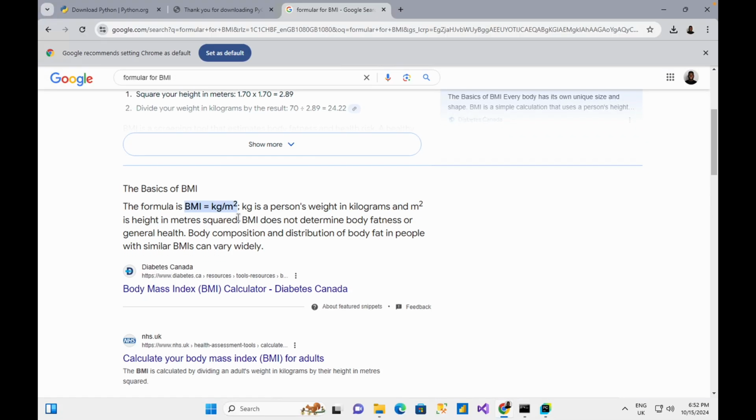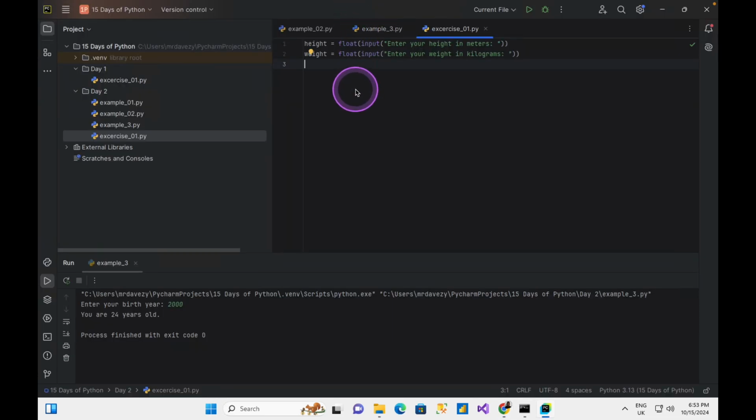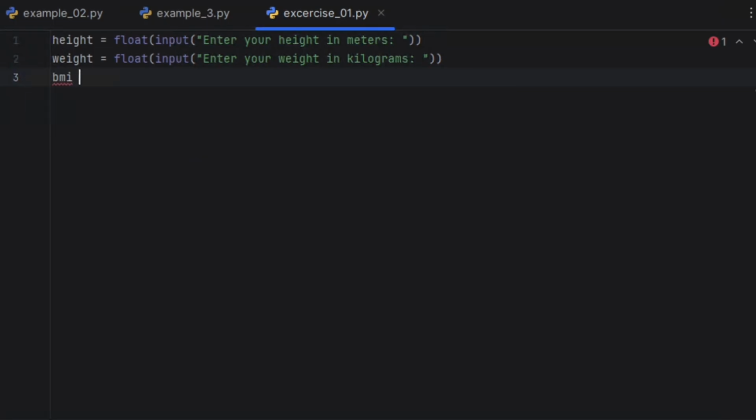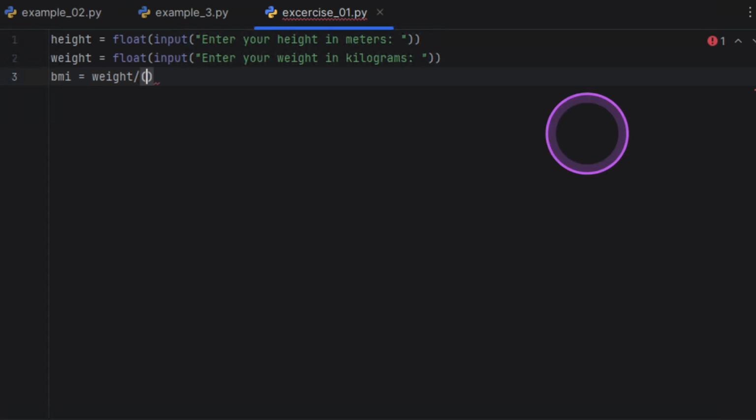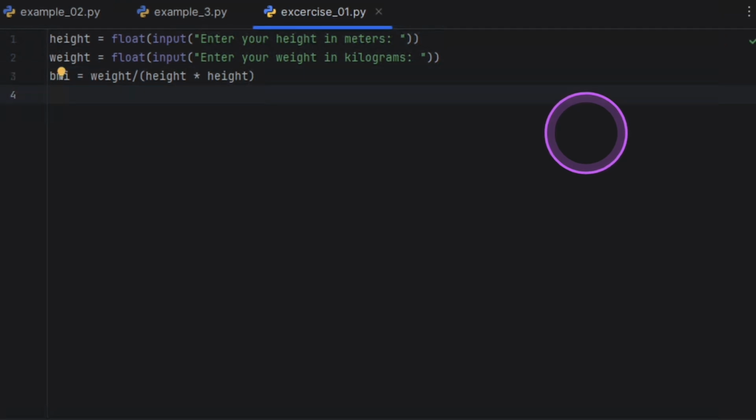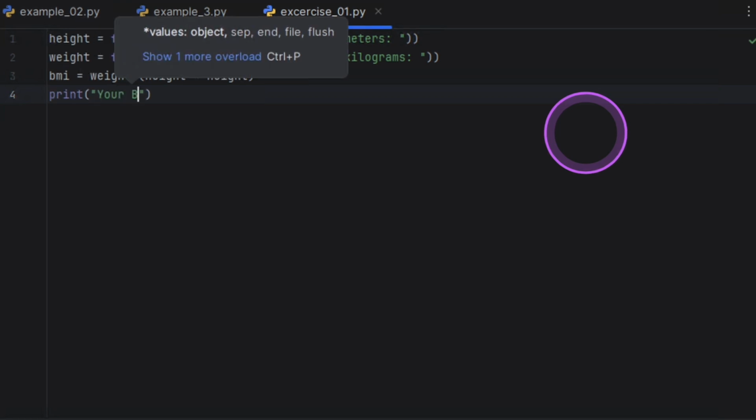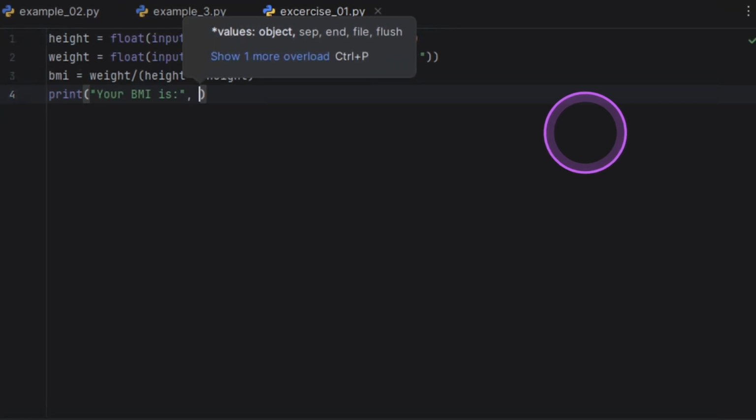So I came online to check the formula for BMI just to be sure that we're doing the right thing. It is kilogram over meter squared. So the height, you multiply the height twice, and it's going to be the kilogram over the height raised to power 2. Back to this place, what is going to be BMI? Our BMI is going to be equal to our weight over the height squared. So what is the height? We're going to open up a bracket to do height times height. Height times height is going to give us the BMI. And I'm going to print your BMI is, and print what the BMI is.